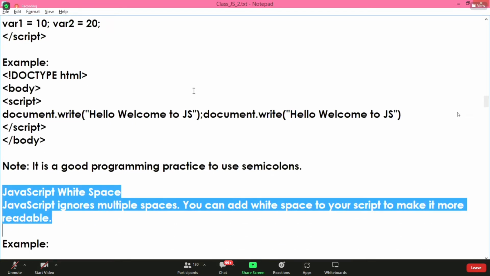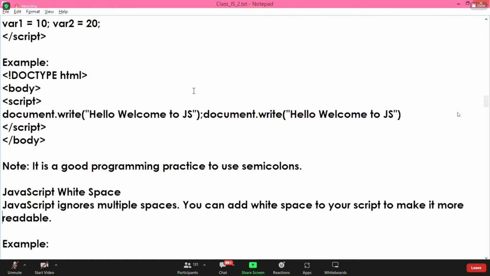Right, JavaScript white space. Shall I move forward? JavaScript ignores multiple spaces. You can add white space to your script to make it more readable. Understand?